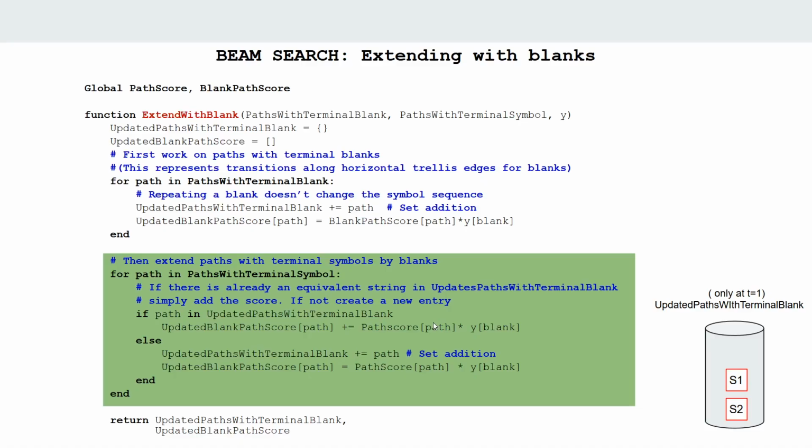We now move to the second part of this function, which is for all the paths which end with the terminal symbol. Now, again, even when a path ends with a terminal symbol, adding a blank will not change the path. So you simply directly check if that particular path, as obtained from the set of paths with terminal symbol, exists in your updated path set. And if it already exists, like I mentioned before, you simply add to its forward probability score by computing the current path's probability score accordingly.